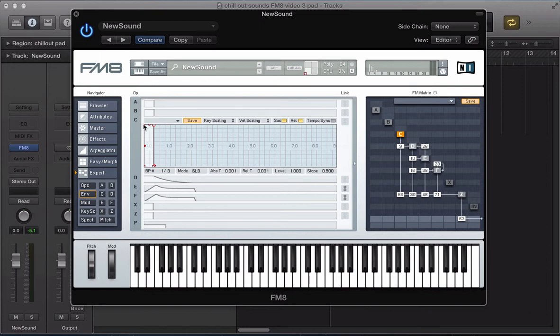Finally, operator C. It's going to have a really slow attack. So operator C is going to really creep into the sound. And then again, I'm going to boost this release out. So drag this release right out. Those really long release tails. We've not got any reverb on the sound at the moment, we've just got those nice long release tails and the slow attack.